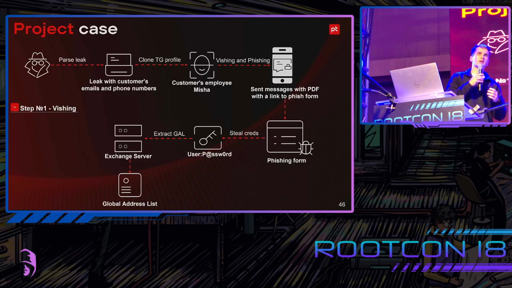During the project, we discovered a data leak from another organization which contained email addresses and phone numbers of employees of our customers. We created a focus group based on this data leak and cloned the profile of one employee. After this, impersonating the employees, we called our focus group with the scenario that they needed to manually update their corporate messenger because it could not be done automatically.